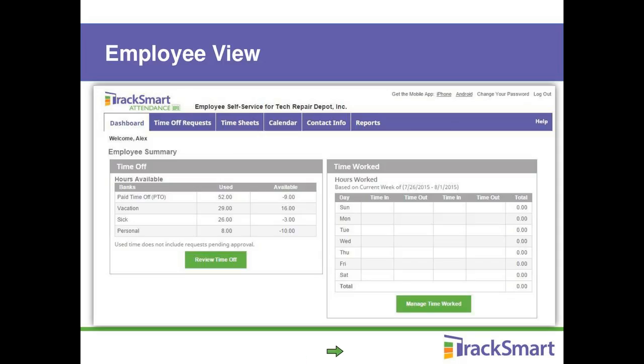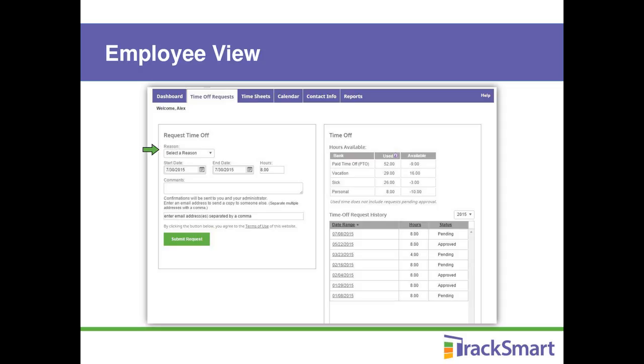And you can see here is where they would select a reason for the request, the dates and total hours requested. They can also add a comment if needed. Under that is a message that lets them know that confirmations will go out to them and the account administrator, and they can enter additional email addresses if anyone else needs a copy.